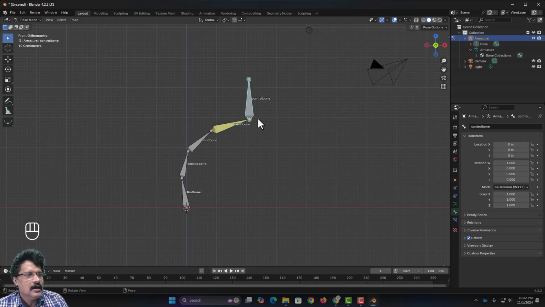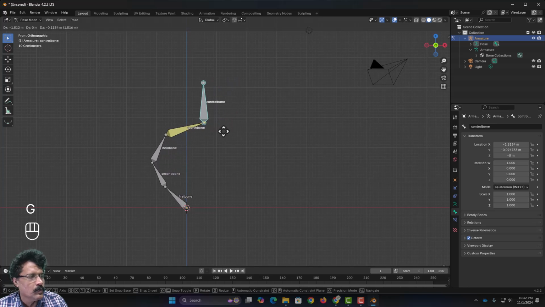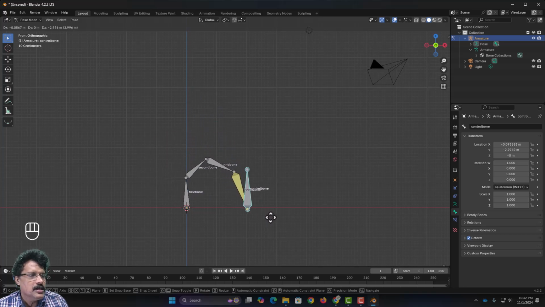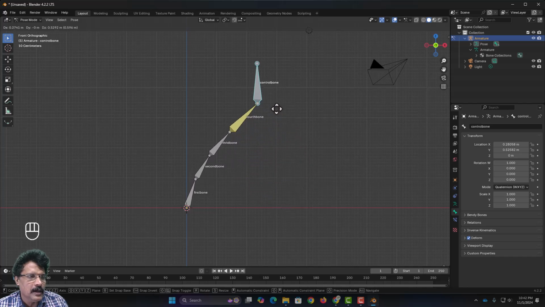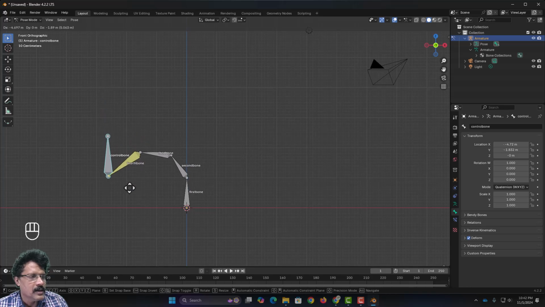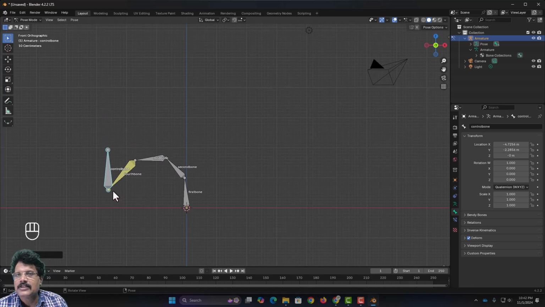If I select and move any one of the bones, I will select this control bone, press G, and if I move it, see how this affects all other bones. As I am moving it, you can see the other bones are rotating and moving along with this, and this is what we call inverse kinematics.